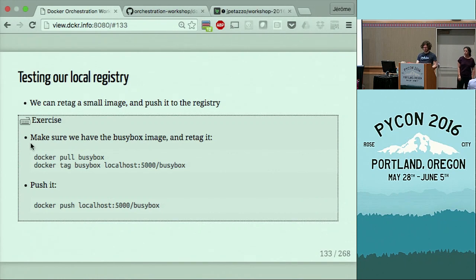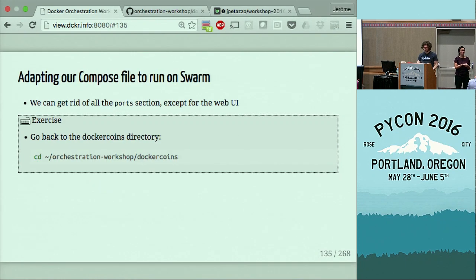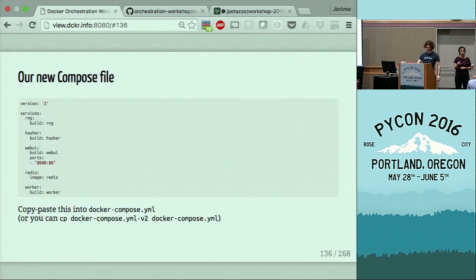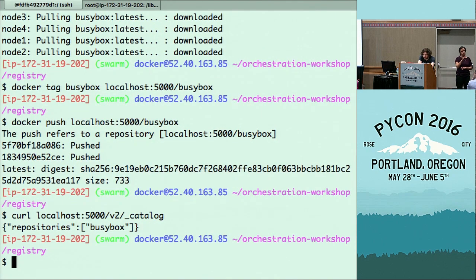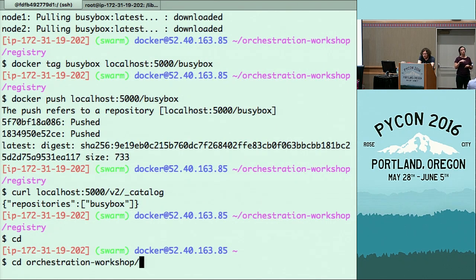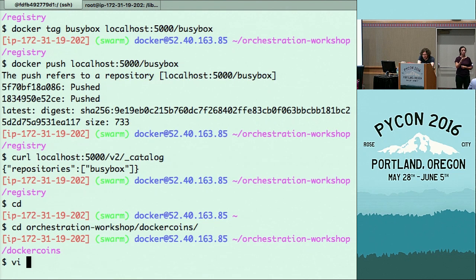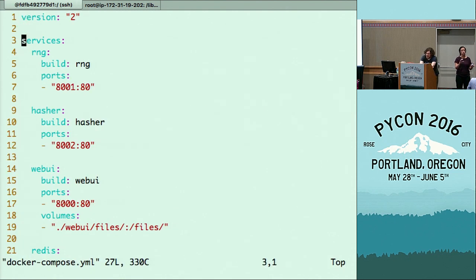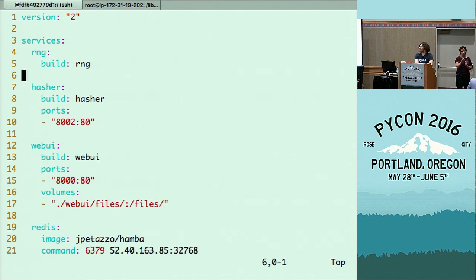All right, so we have a local registry. It works. So now we have to build our Docker Coins application and push the images to the registry. We're going to slightly change our compose file before doing that. What we're going to do is remove some of the port sections in the compose file. So I'm going first to go back to orchestration workshop Docker Coins, and I'm going to edit the docker compose YAML file. And here I'm going to remove that port section, because I don't need to map RNG to a public port anymore.